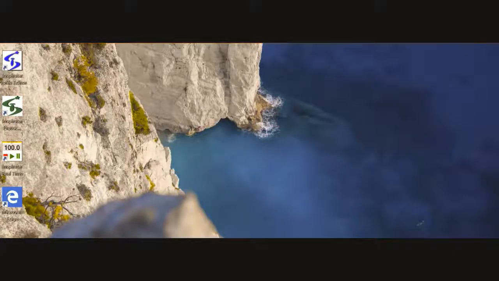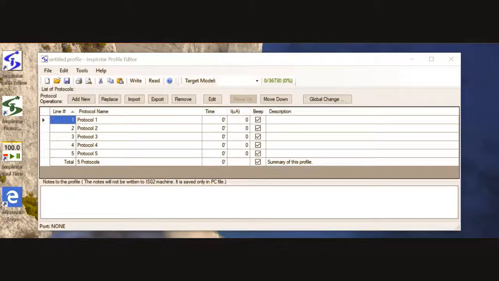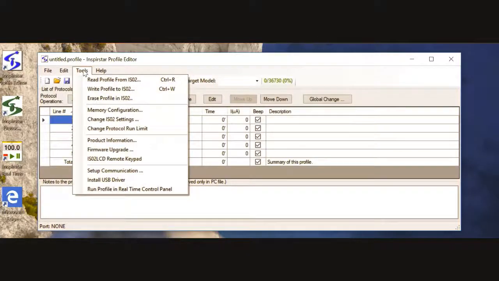After your unit is connected to your PC, open Profile Editor. As I mentioned, if your computer is Windows 7, you may have to manually install the USB driver by clicking Tools and install USB driver here.